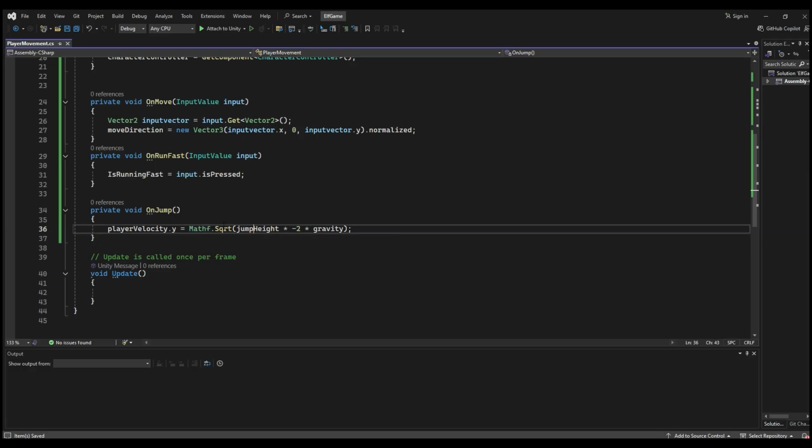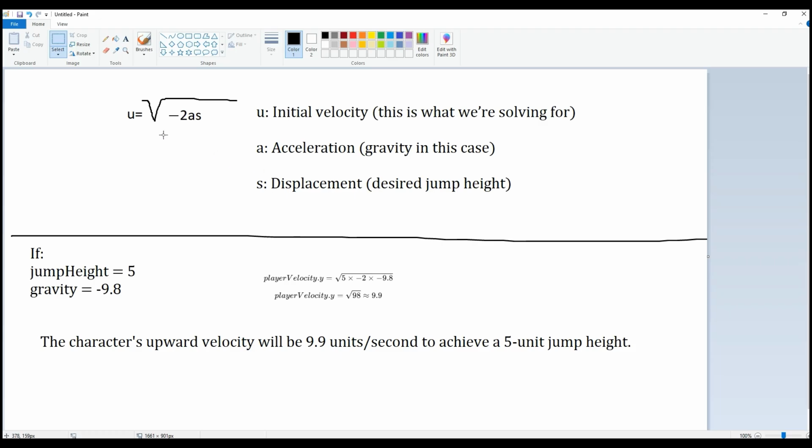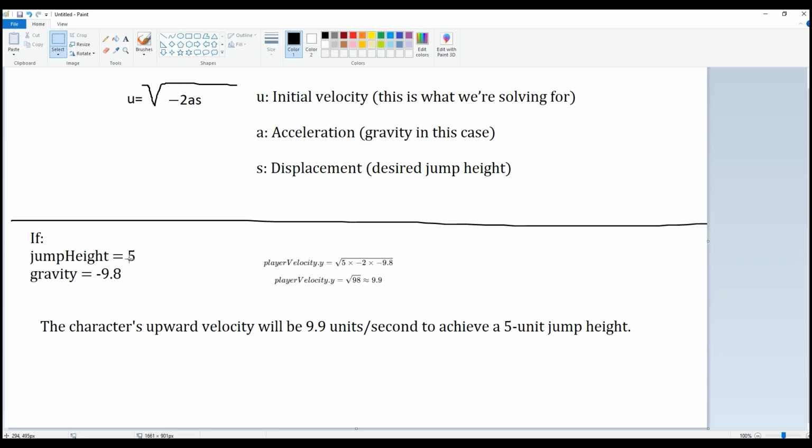You may ask, what is this? This is actually an equation, okay, where you have the initial velocity, and -2 is a value that doesn't change, and this is gravity, and the s is actually the jump height. For example, if your jump height is 5 and gravity is -9.8, then you put that in this equation, and the character goes upward with this many units per second to achieve 5 units of jump height.